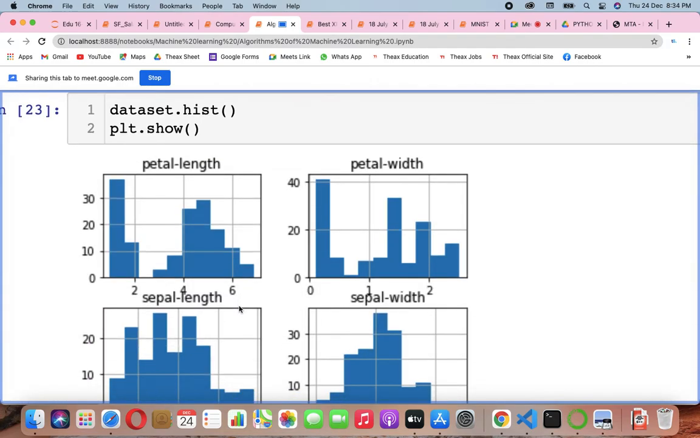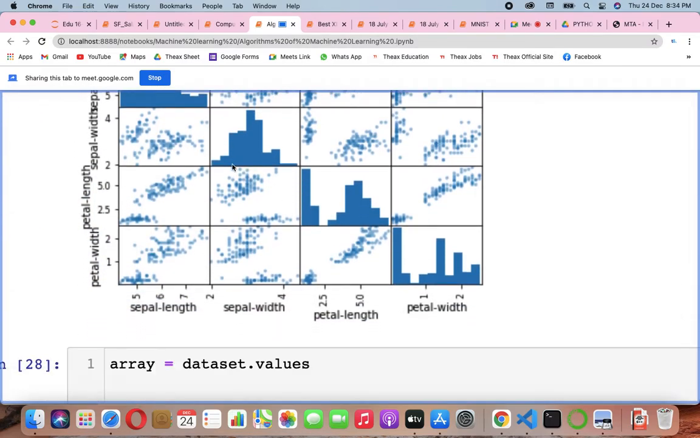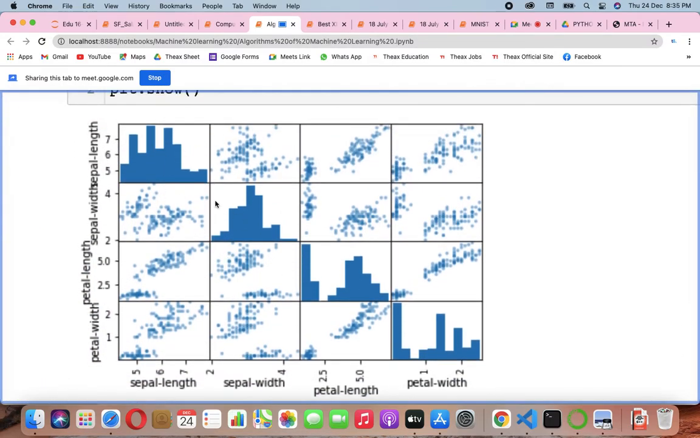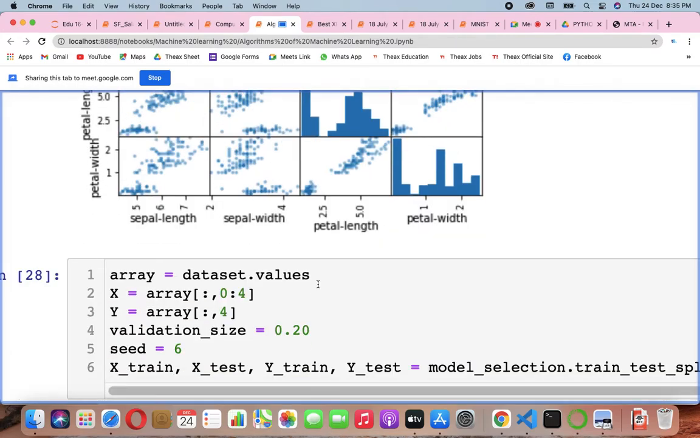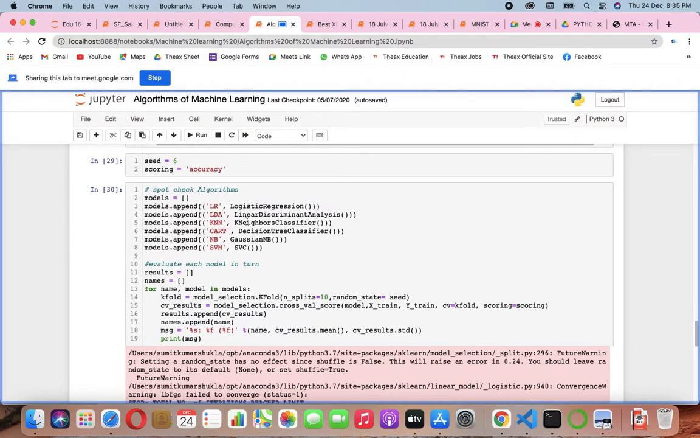Alright, then it just shows a histogram to you in different ways, the matrix data set, the same thing you have also seen in the pair plot I have shown you, right? Model selection and all, you don't need to focus on that right now.